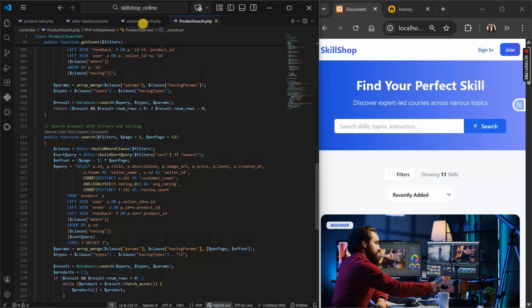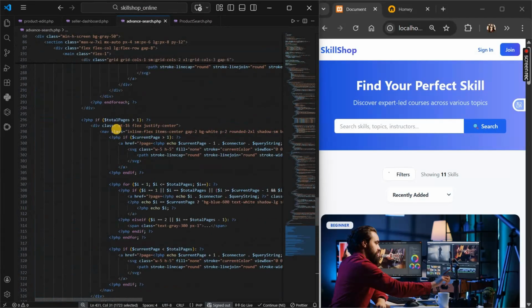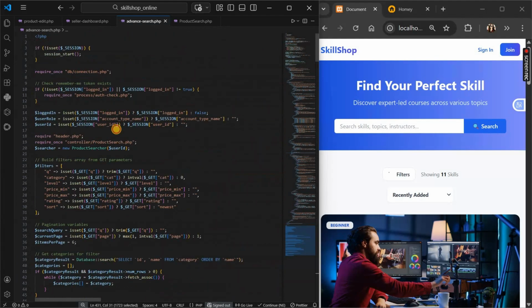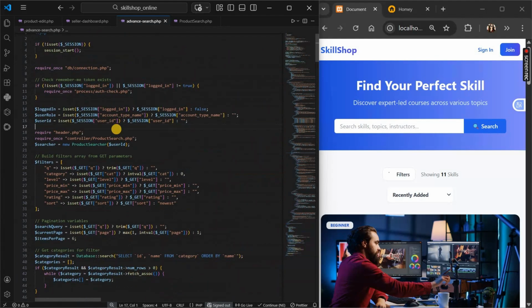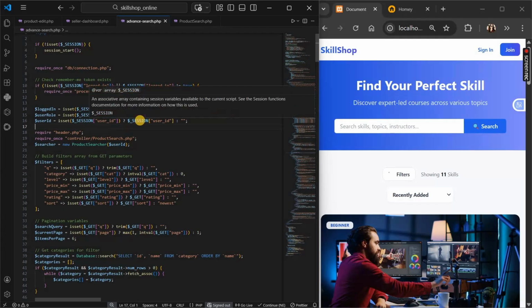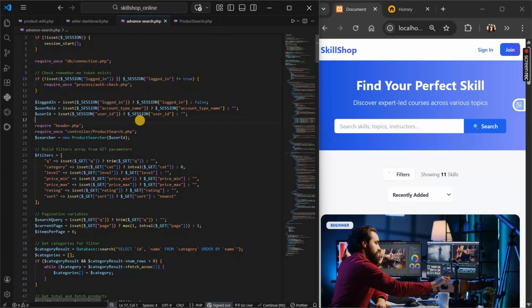This is our advanced.php file. We start by initializing the environment and checking if the user is already logged in. We use session_start to handle user data across pages. If the user is not logged in, we trigger autocheck.php to look for remember me cookies, ensuring a seamless experience for returning users. We include our product_searcher.php controller and create a new $searcher object using the current $user_id.